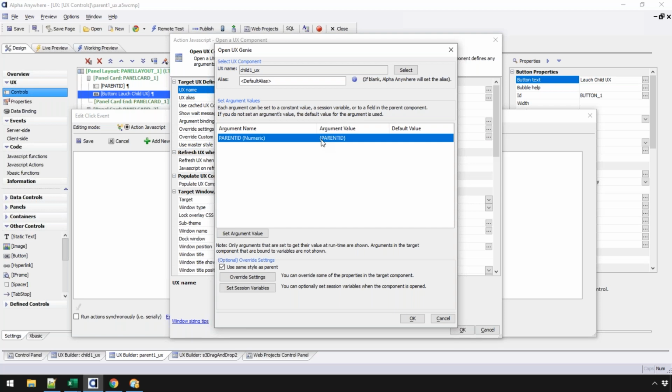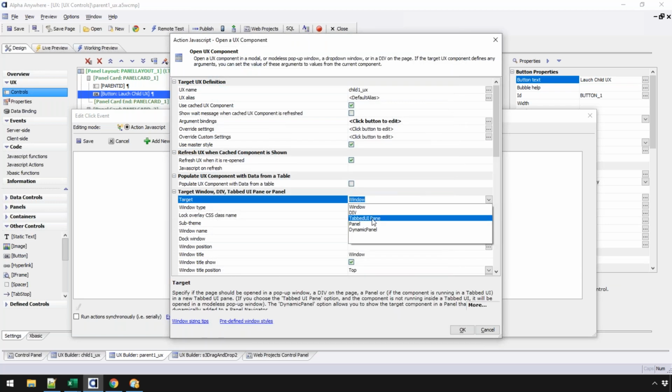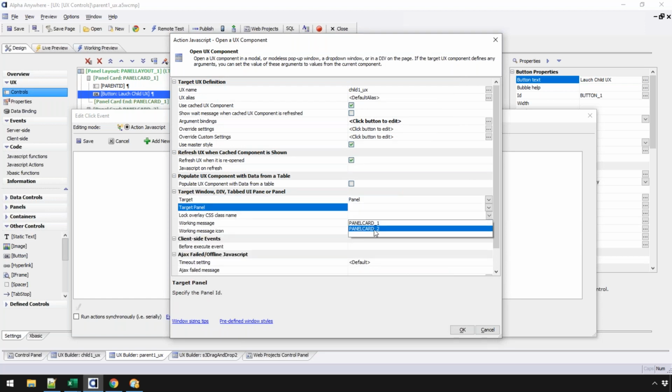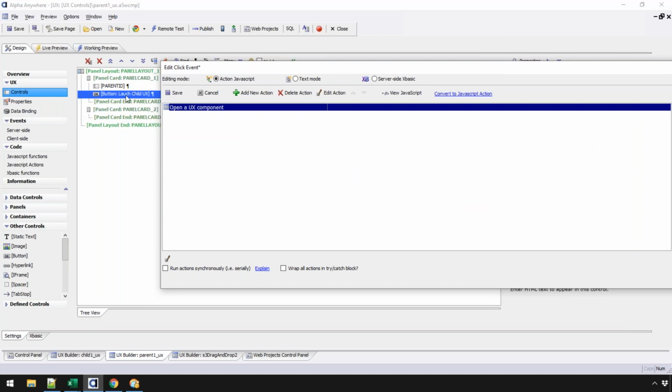And you notice it's just using the curly bracket metaphor there. Now, once I've done that, I'm going to then make it go into a panel and panel card number 2. Okay. So now what's going to happen is when I click this button, it's going to tell it to load up that UX, but at the same time, it's going to pass the current value of parent ID into it.